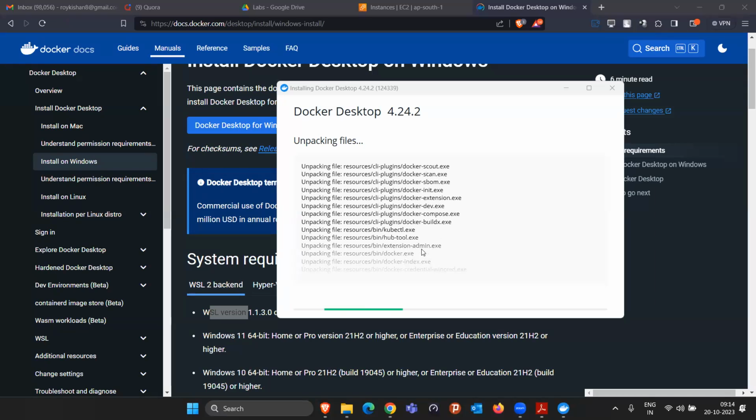So basically we did two things. First installation of WSL, second installation of Docker. Why? Because the Minikube requirement is Docker, and for Docker the requirement is WSL. Because I said Docker is going to run on the Linux kernel only. That's why WSL helps us to set up the Linux environment on top of our Windows machine.